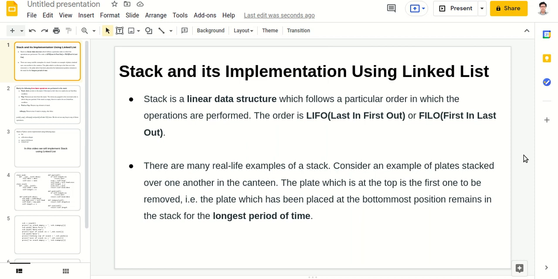So stack is a linear data structure which stores data in a particular order so that a few operations can be performed efficiently. The order is LIFO order. Okay, so LIFO order is nothing but last in first out. So whichever element is pushed into the stack last is popped first, or first in last out, which states that whichever element is pushed first will be popped out last, and that's how we perform the operations over the data.